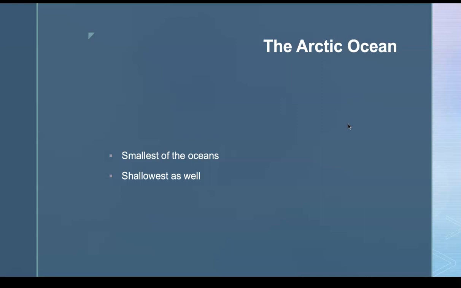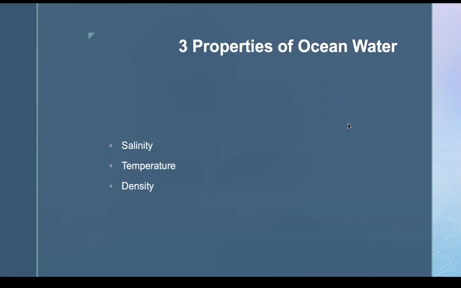The Arctic Ocean is the smallest and the shallowest. All right, here's where you're going to see some overlap, at least one of the first examples of overlap with the oceanography. Some of this property stuff did carry over. So we have salinity, temperature, and density. If you wanted to study the ocean water, these are three aspects that you would look at.